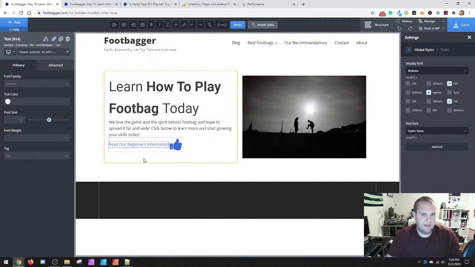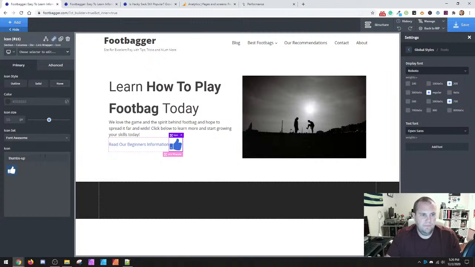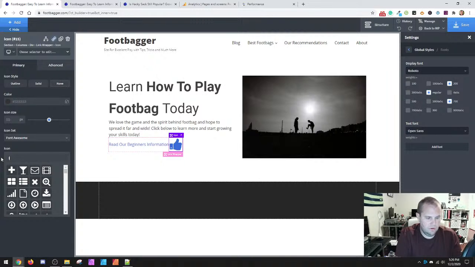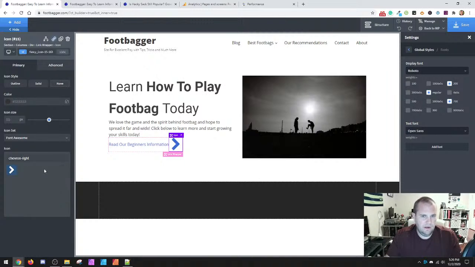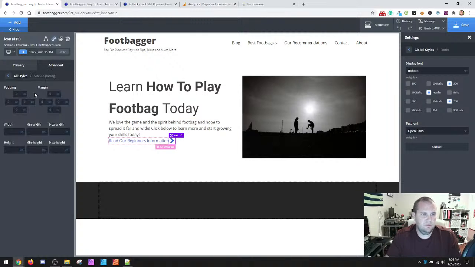We copy that text so we can put that in place. And then for this, we can just change this to about 25. And we'll go to advanced and spacing. And we want to give it a little bit of padding away from the text.